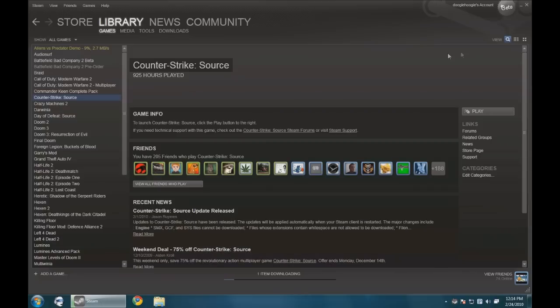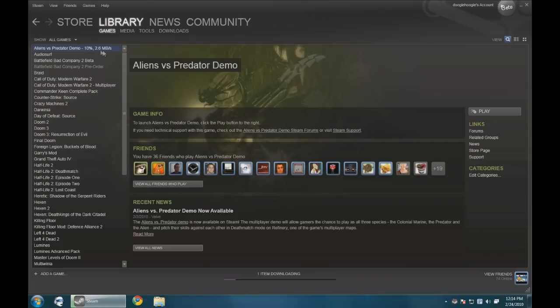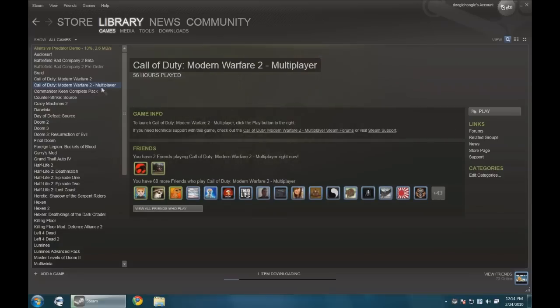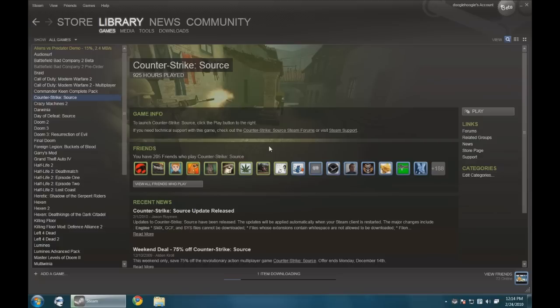And the library is where it gets really cool. You see, I went to download the AVP demo, and now it's downloading right there at 2.6 megabytes a second. And now, AVP demo right here, it says 36 friends have played the AVP demo. So now I know what friends have played this, and I can go, hey, want to go play this game with me? So that's a lot of fun, and it's a cool feature. And then Modern Warfare 2, it'll also tell you how much you've played. Counter-Strike, and then 205 friends have played Counter-Strike.